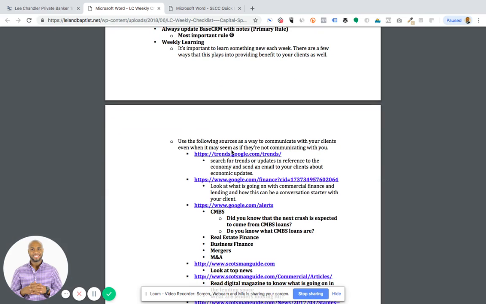Now, what if you're working on a transaction? This has happened to me before, where your client has done everything on their end, you have done everything on your end, and both of you are waiting for the bank or the lender or the underwriter to review documents. You still need to keep in communication with your client, point blank.